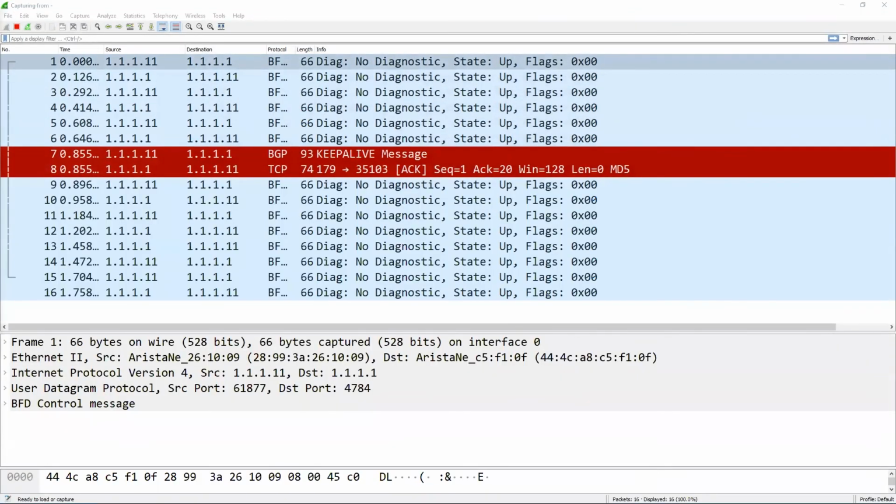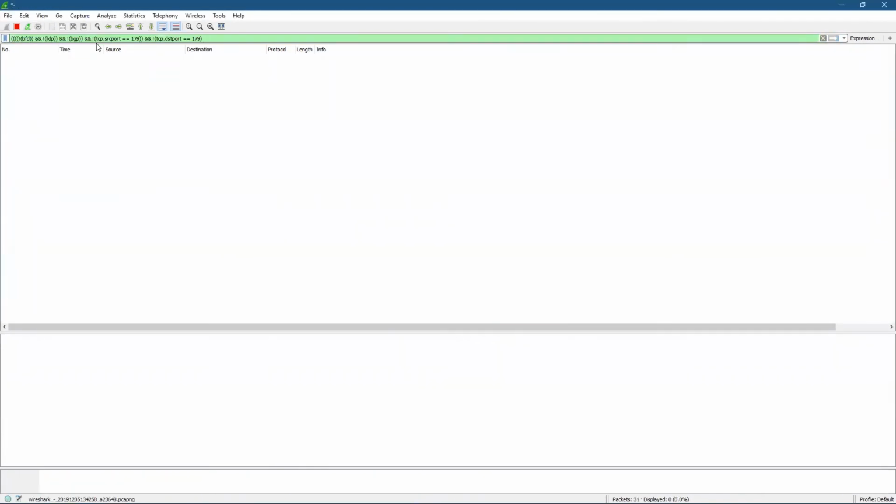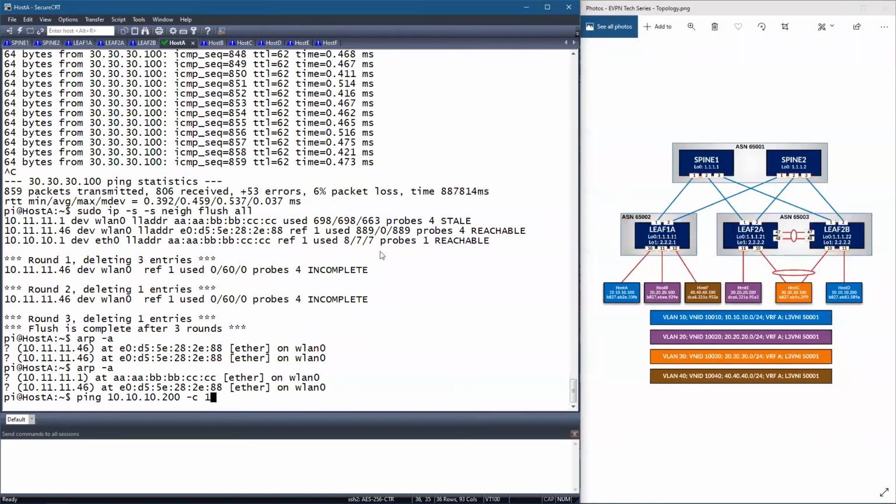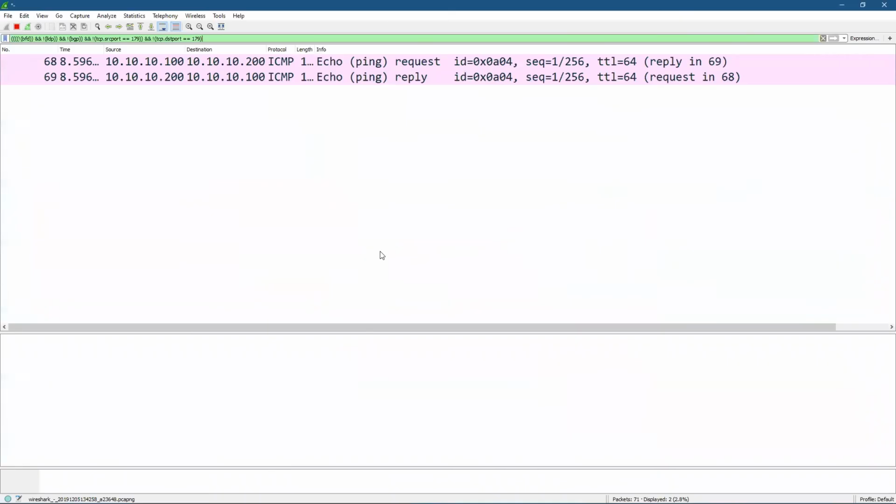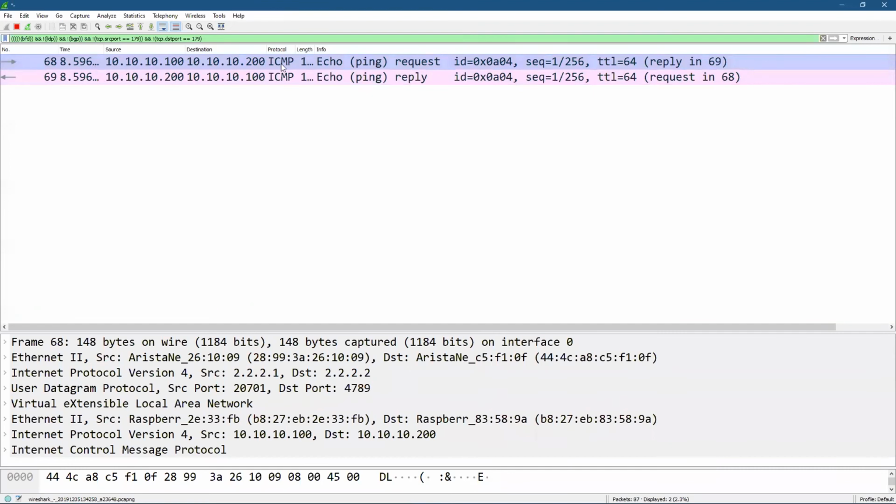All right, so again, lots of noise. We'll filter that out. Come back here, send the ping, successful. Come back over here and take a look at what happened. The ping was successful. The request and the reply. And we saw ahead of time that host A did not have an entry in its ARP cache for host D, so it had to send out the ARP request.